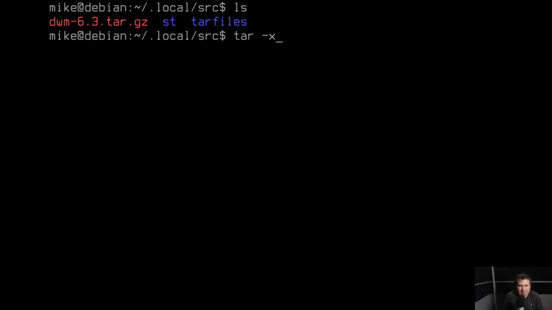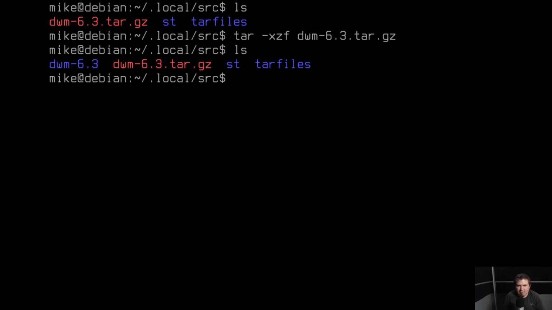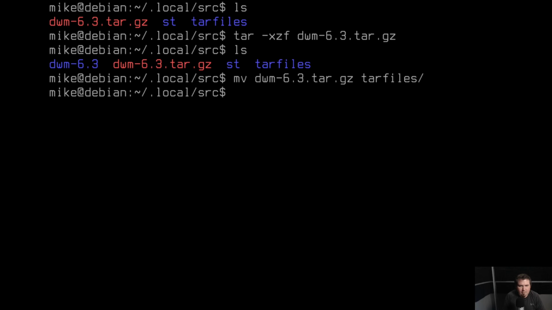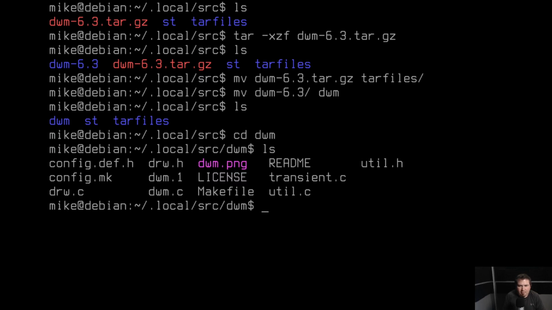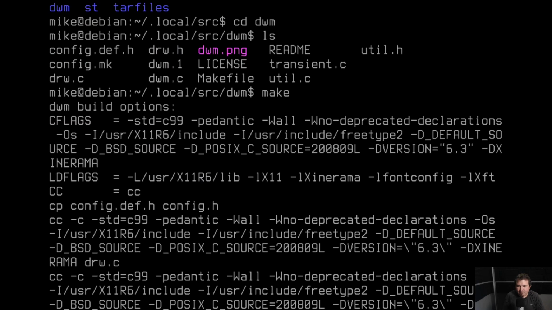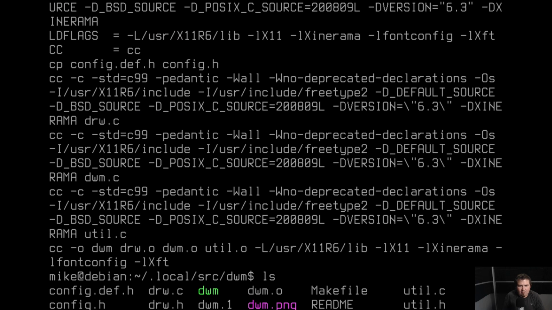Sorry, I need to clear the screen. So it's tar -xzf dwm-6.3.tar.gz. We're running ls and we have a dwm-6.3 directory now. So let's move dwm-6.3.tar.gz to tarfiles. And I don't want my DWM directory to be named dwm-6.3. So let's move dwm-6.3 to dwm. All right, so if we cd into dwm, we've already got our dependencies installed, so let's just run make. And you see we have a DWM binary there.